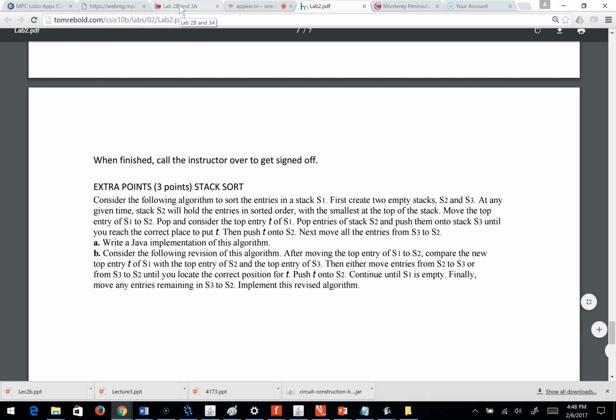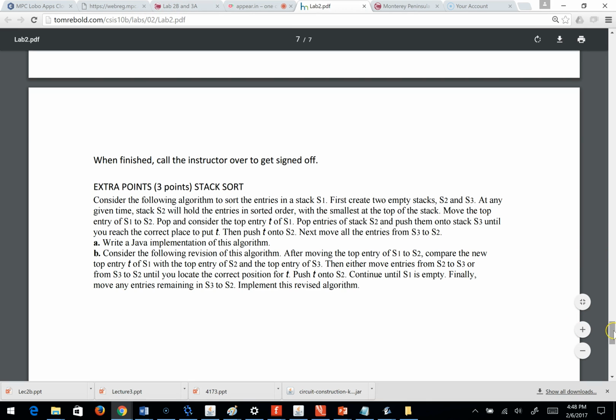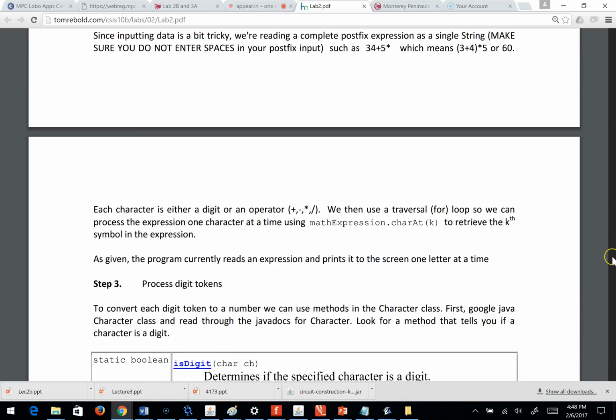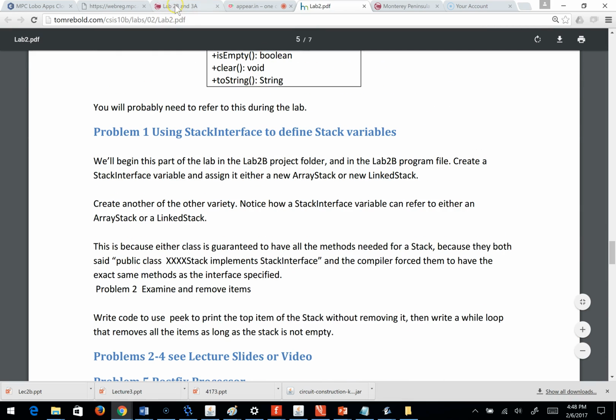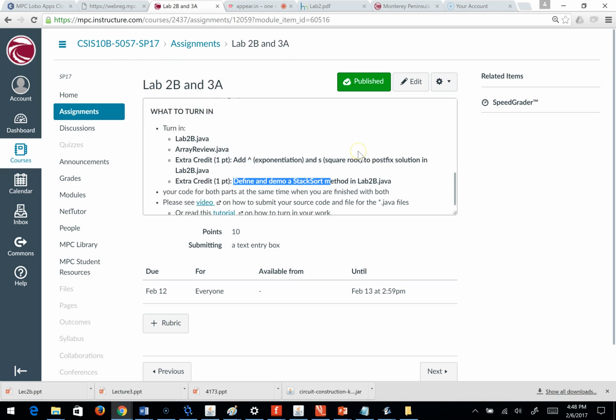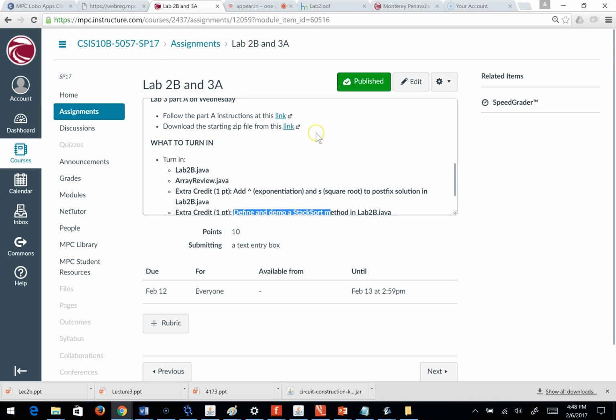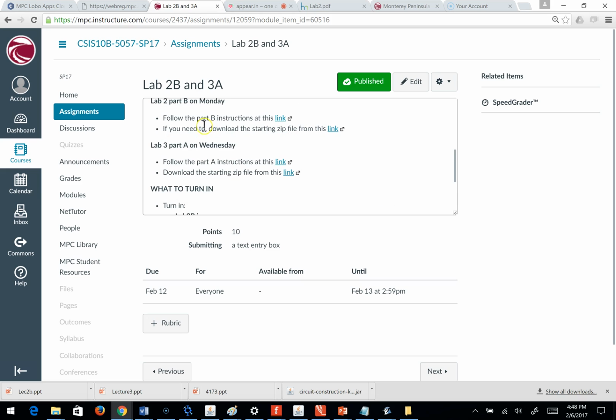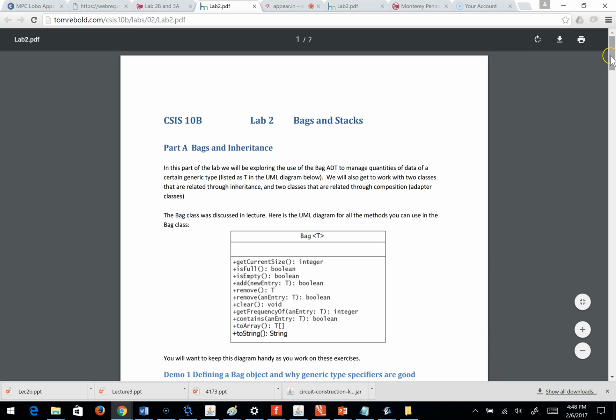Where do we find these resources? This is in your lab handout, so you should have a hard copy of it. It's also on the lab page. When it says follow the part B instructions at this link, you click on that, you bring up the lab handout, and you read on, and at the very bottom is the stack sort algorithm.